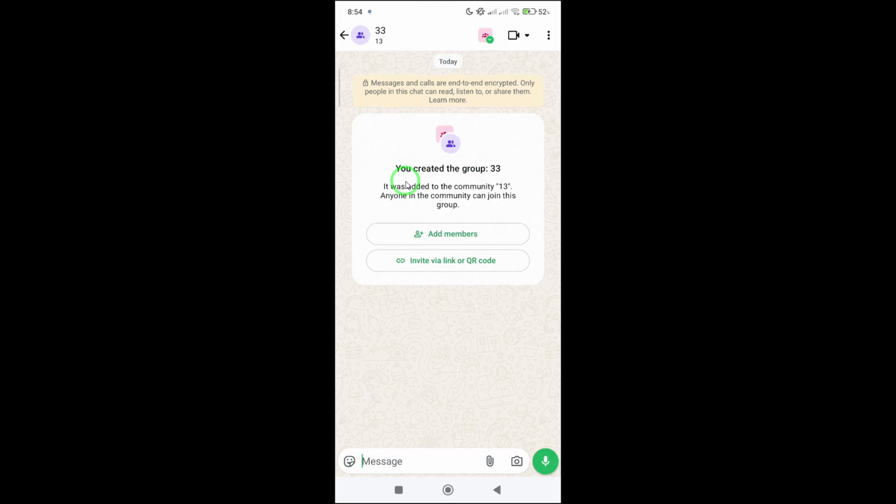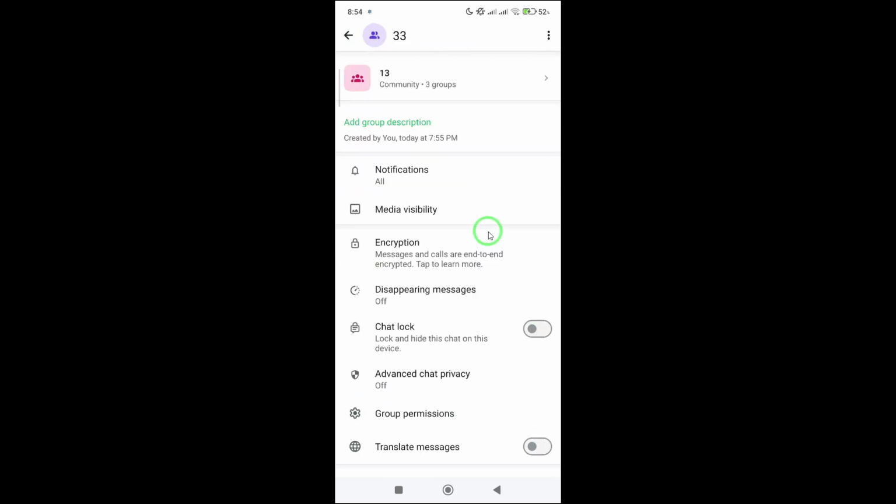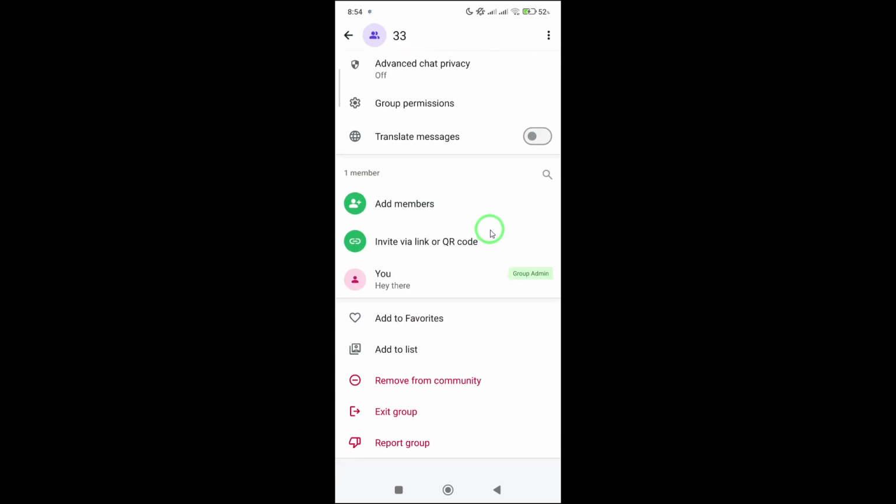Once you're inside the group, tap the group name at the very top of the screen. This will open the group info page where you can see details like participants, settings, and media shared. Scroll all the way down to the bottom of this page. Now, select the option that says Exit Group.